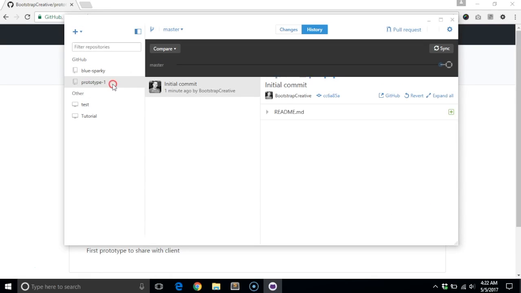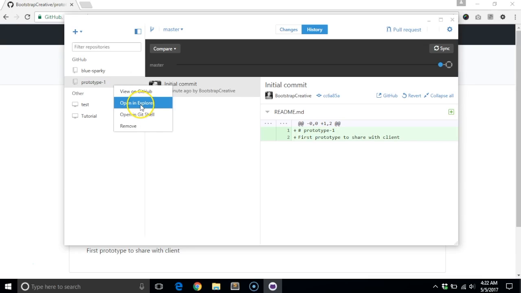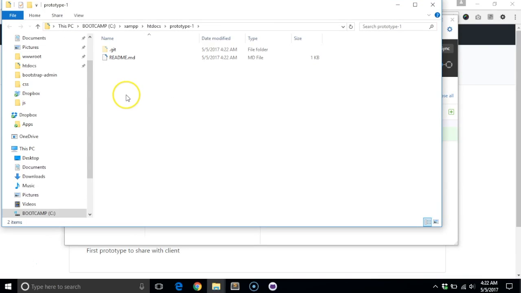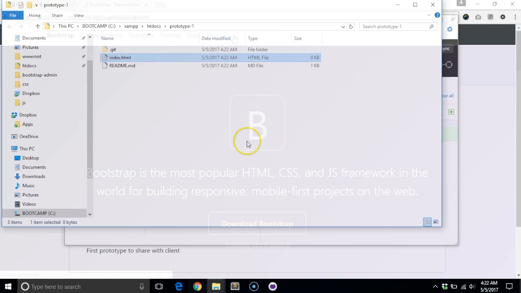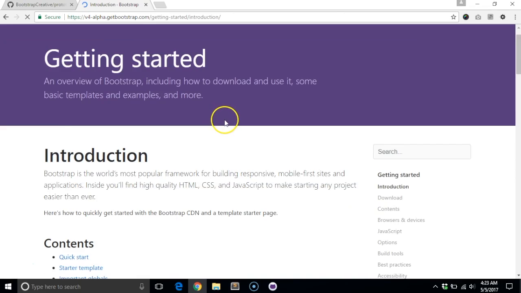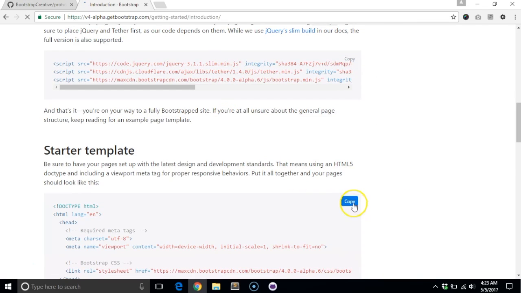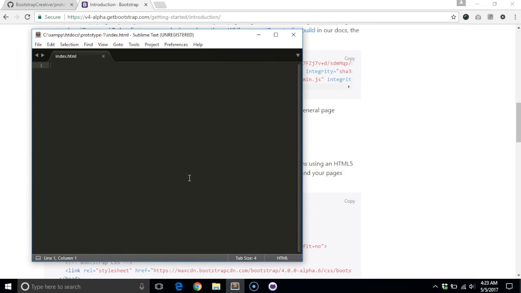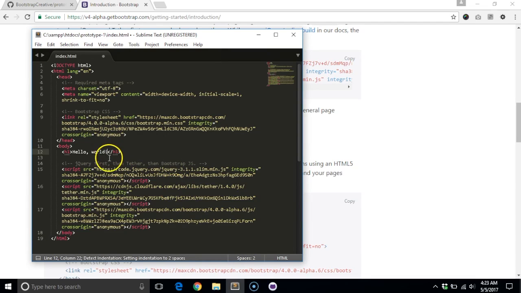In GitHub Desktop, right-click the repository name and select Open in Explorer. Now add a new index.html file. In a new browser tab, go to gitbootstrap.com and copy the starter template code using the Copy to Clipboard button. Back in your code editor, use the keys Ctrl-V or Command-V on a Mac to paste the code. I'm going to change the heading text slightly so it is unique to this project. Then save the file.